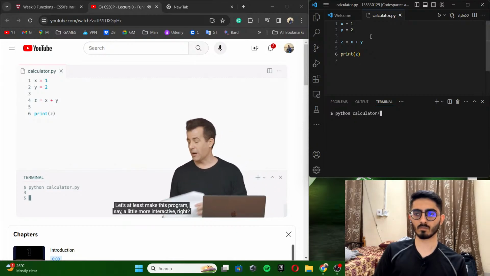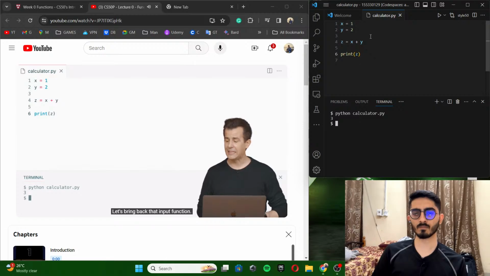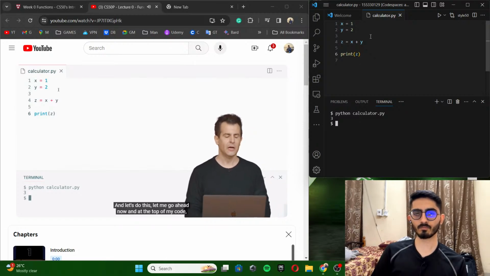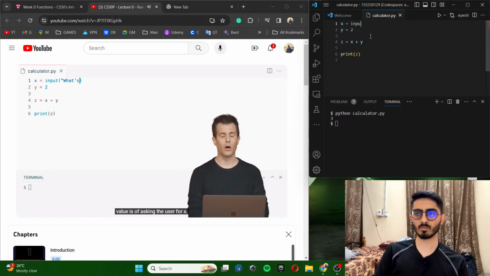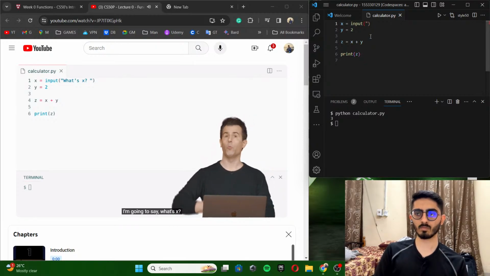Let's at least make this program, say, a little more interactive, right? We already know from previous examples how we can get input from the user. Let's bring back that input function. And let's do this. Let me go ahead now, and at the top of my code, let's change x to not be the number 1 always. Let's change it to be whatever the return value is of asking the user for x. And I can use any English or human language I want here. I'm going to say, what's x?